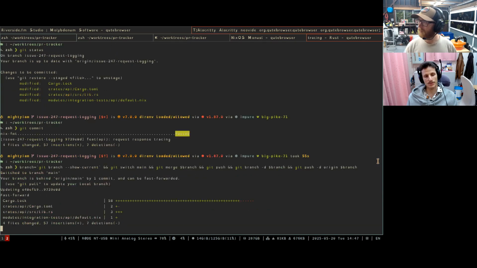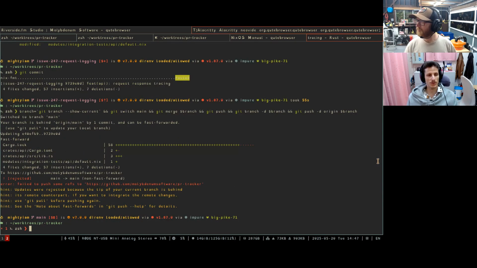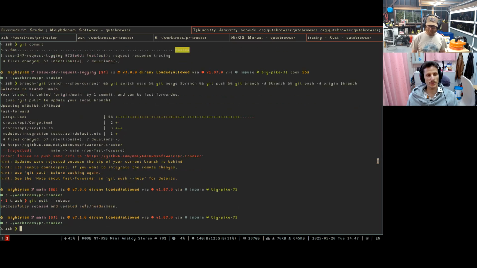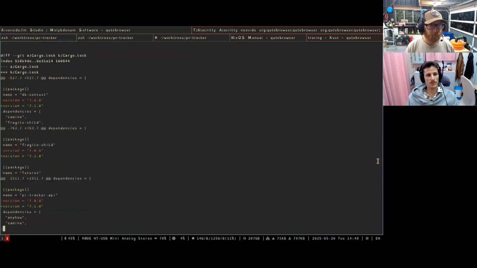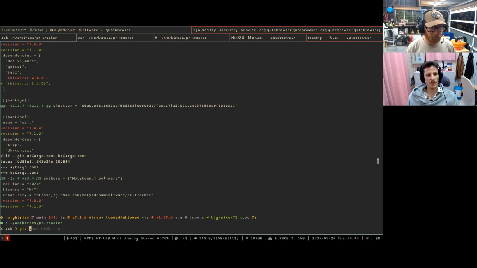This time it should work. No, it didn't. It didn't work this time. Oh, I know why. Because of release. Damn robots committing to our project, man. But it's only a change log. So I will do the dance again.